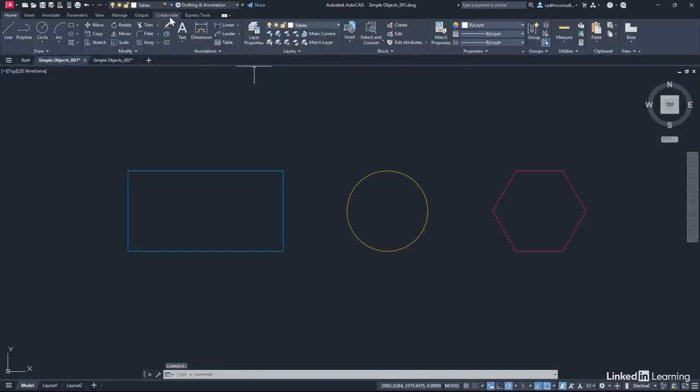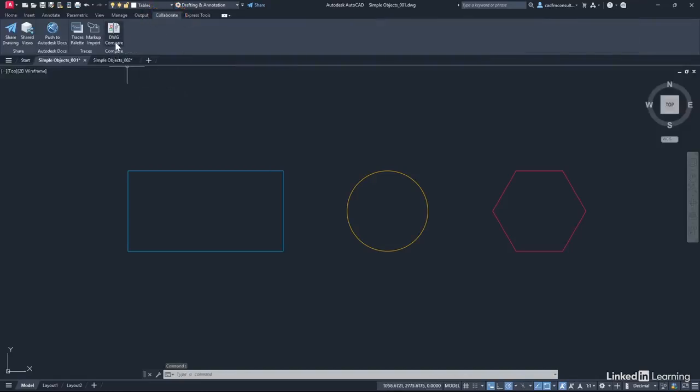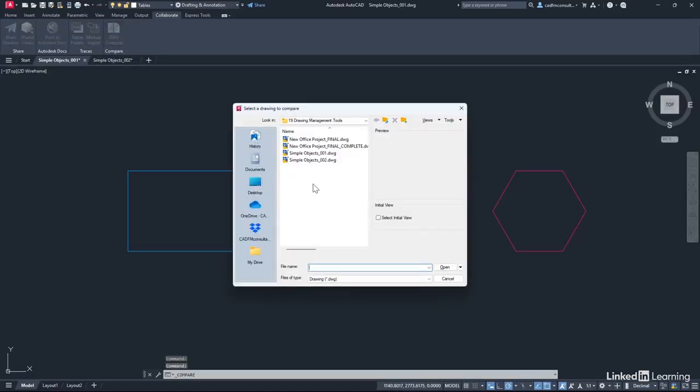If I go to the Collaborate tab on the ribbon, DWG Compare is right there. If you want to compare the drawings, as you can see, you just type Compare and press Enter. Now, what we're going to do is make a comparison between the two drawings. So I click on DWG Compare, and it'll prompt me which drawing do I want to compare it to.